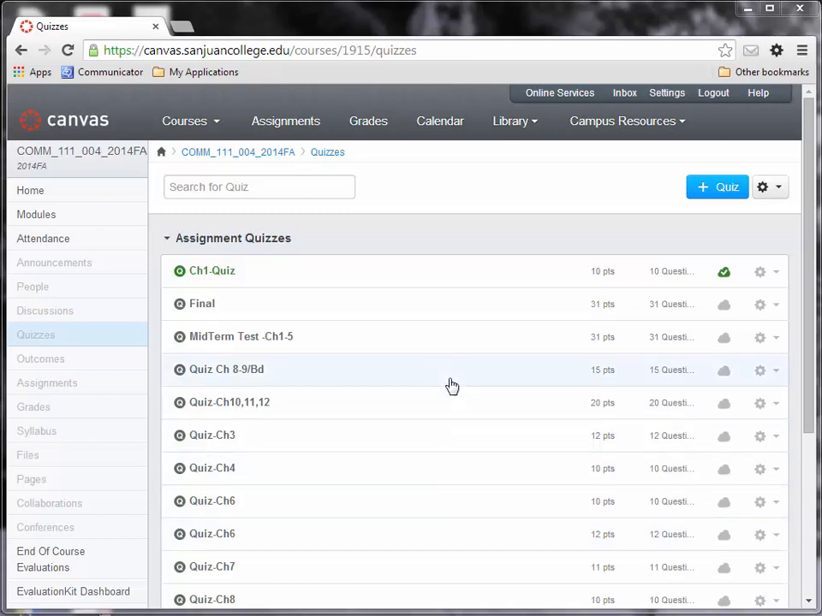All right, this is a quick tutorial on how to, once you've imported a QTI file into your course, get those questions and put them into a working quiz. So the first thing is we need to make sure that the import came through.